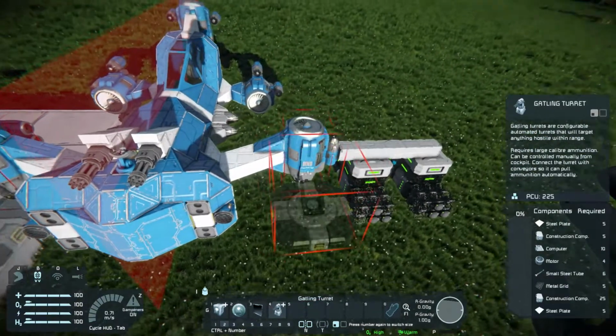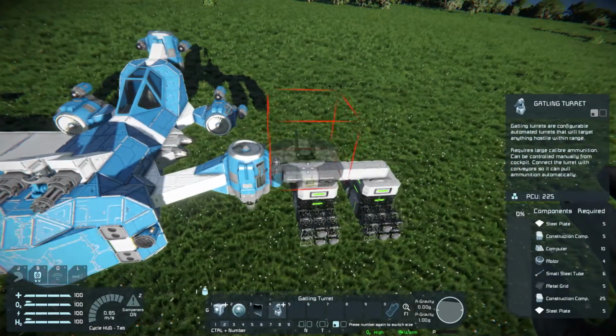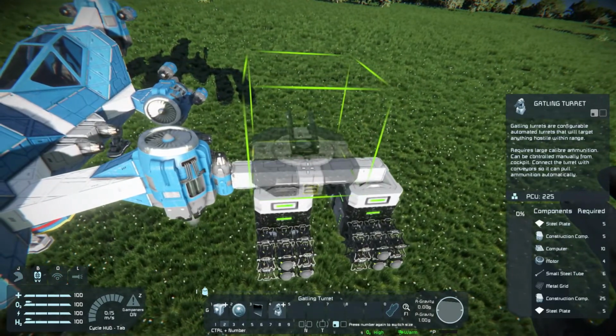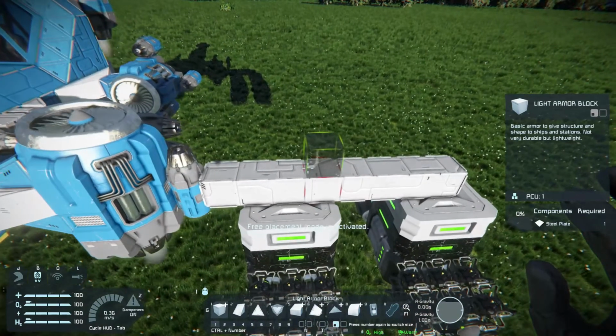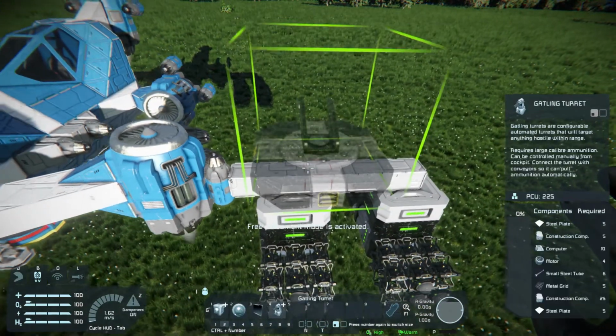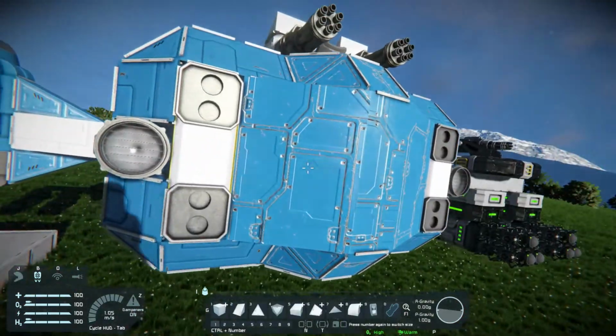I have a modded turret that I like to use because it has an extended range of like 2,500 meters or 5,000 meters depending on what it is. And it's just like a little 1x1 block that I like to use. Unfortunately, I do not have the mod in this world. So there's the turret.